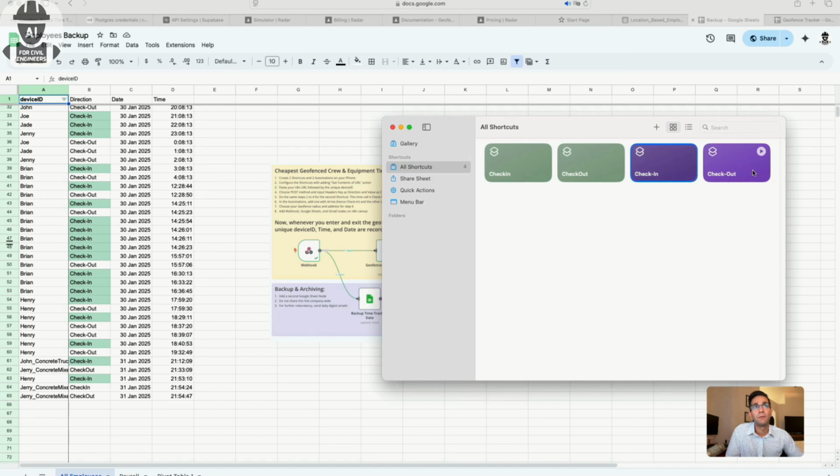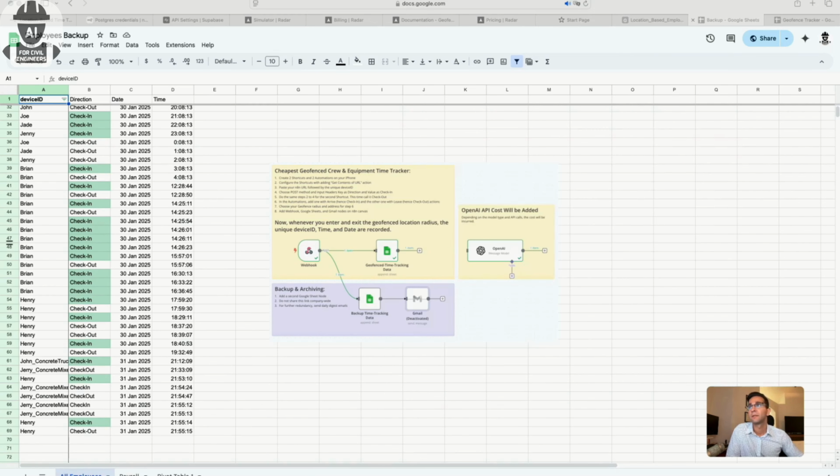So manual check-in, check-out, and also automatic as well. It takes a while, but it's pretty fast. If your internet is fast, everything gets pretty fast. After you set up the whole system, it will be pretty seamless to work with. All right, that's pretty much it. That's the geofence fleet tracking system.